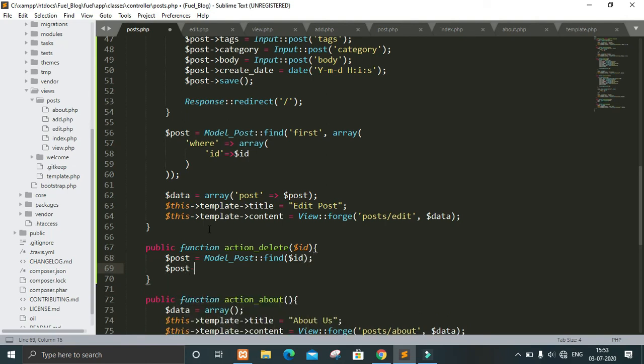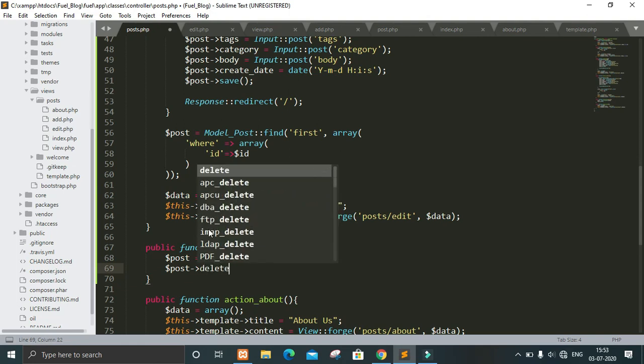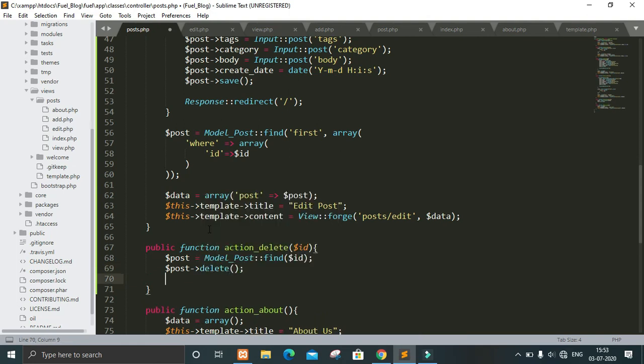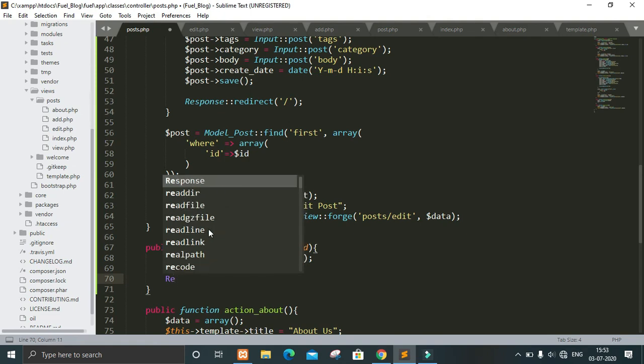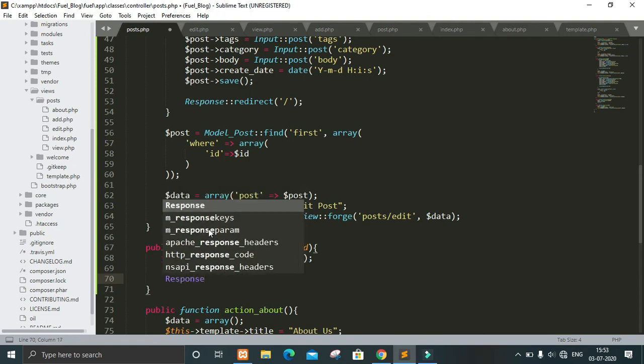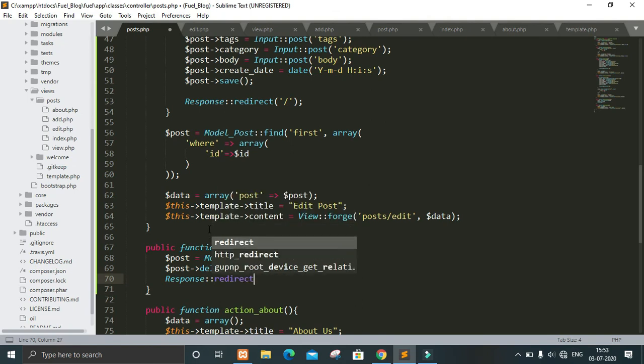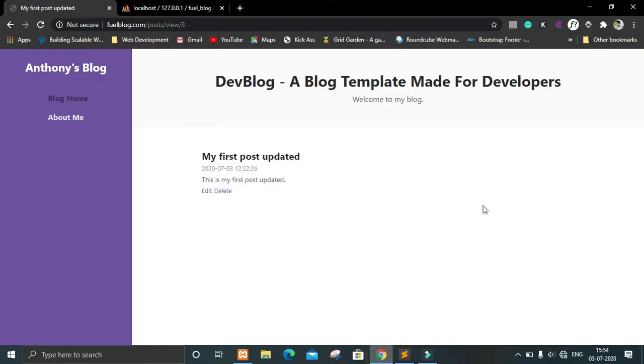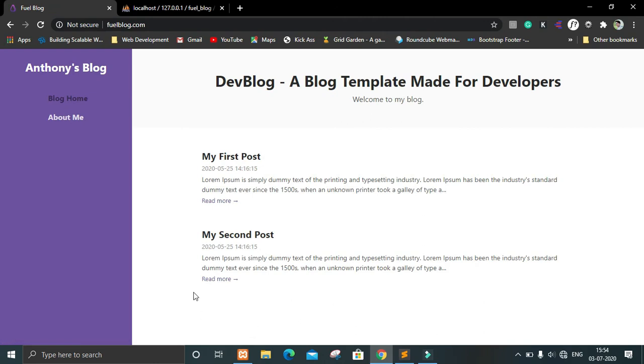And PHP has also given us a simple way to delete our data, that is by referring it to the delete function, and then we will redirect it to our index page. And with that done, let's go to our page, refresh, and after refreshing let's delete it, and here you can see our post was deleted.